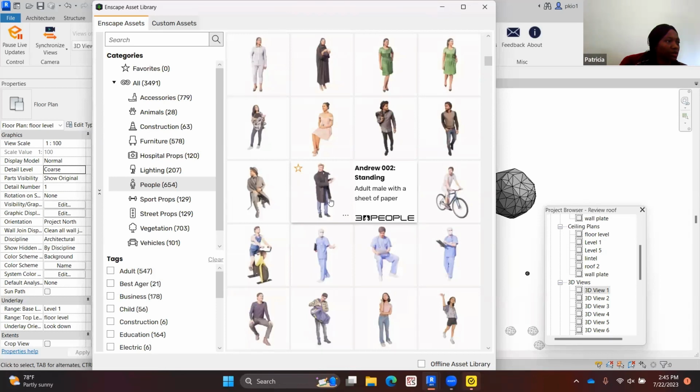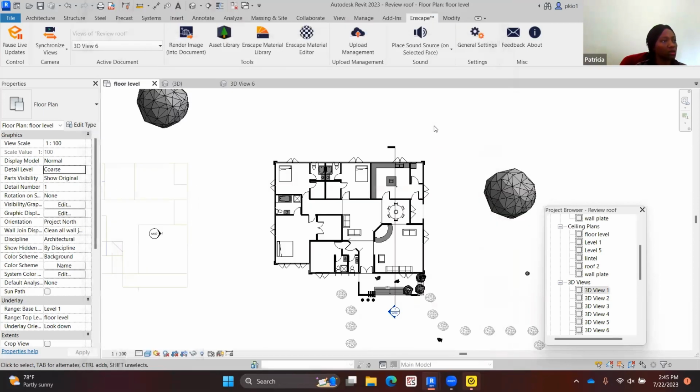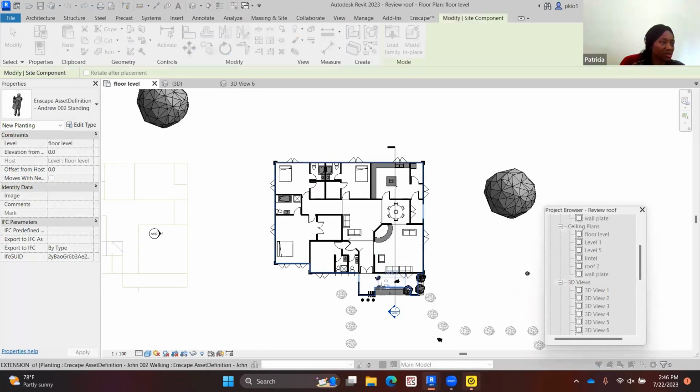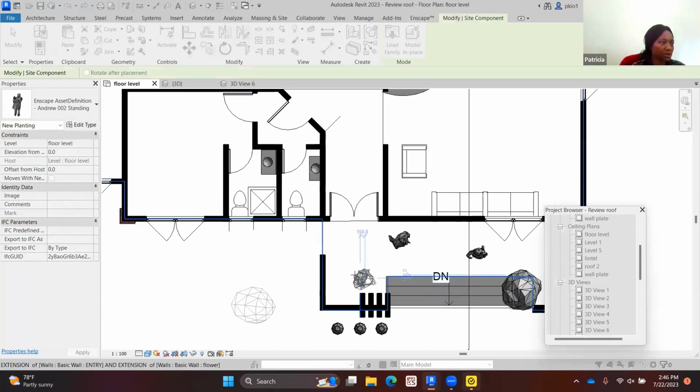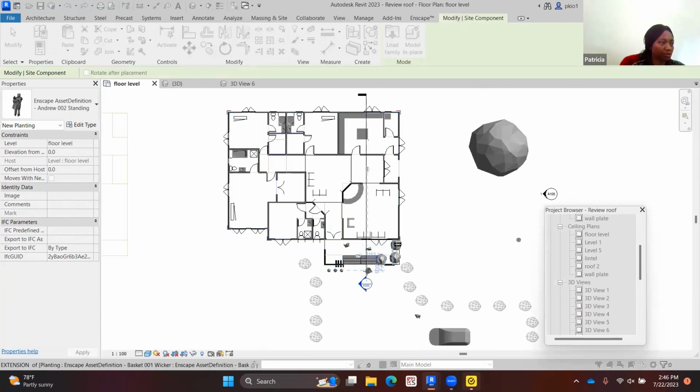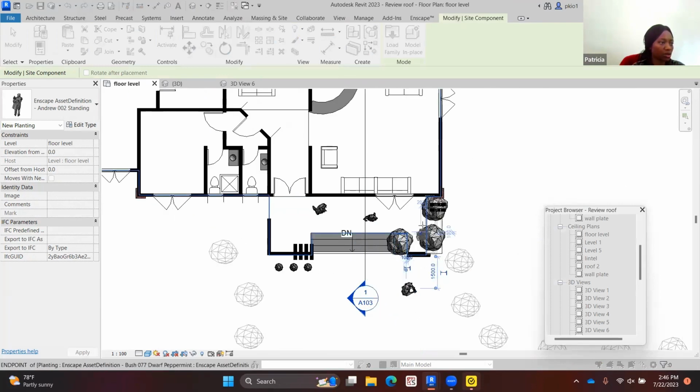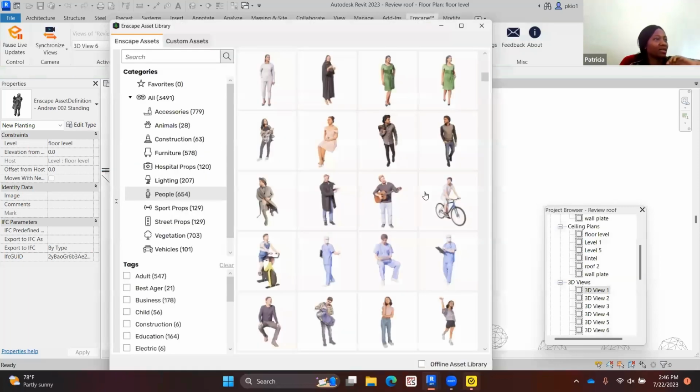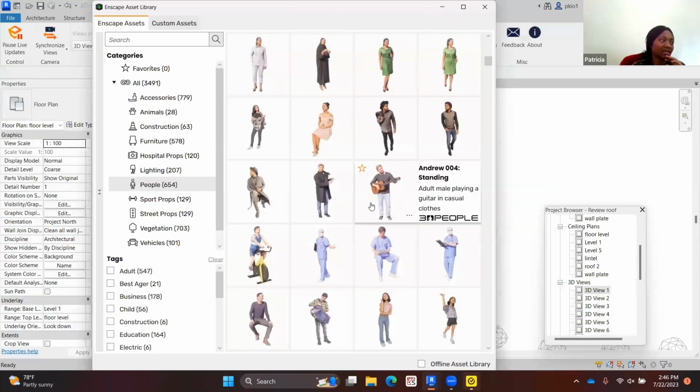So we have a lot of people here. Let's say I'm picking this man. I want to place him in my drawing. So I click on the object, then come to the drawing. Whatever level you are on in Revit, that's where it will place the man. So I click on Enscape and I come to Revit. I can drop him here. Once I drop him, I press escape, and then it will take me back here.